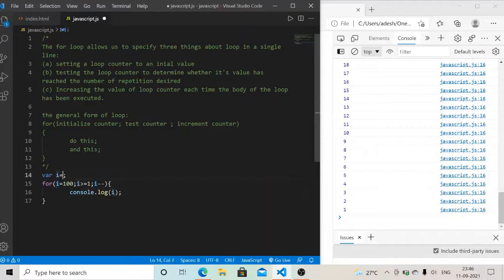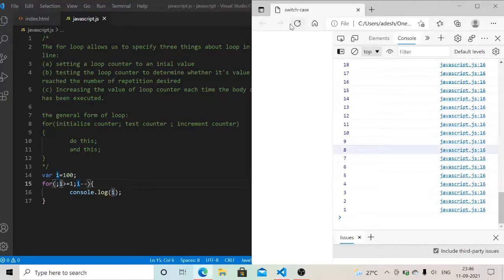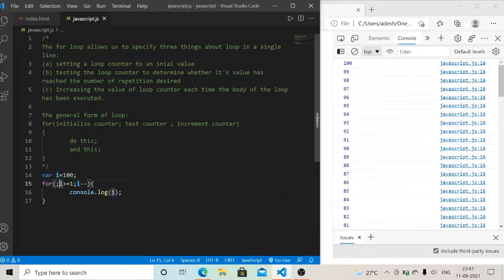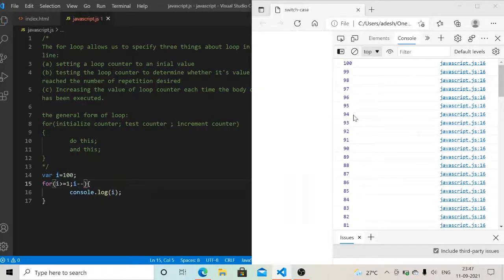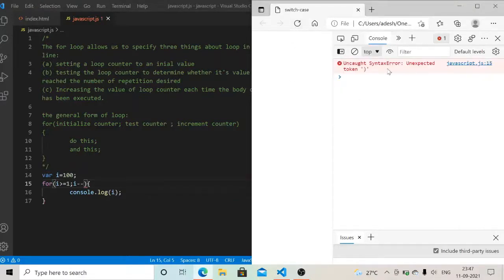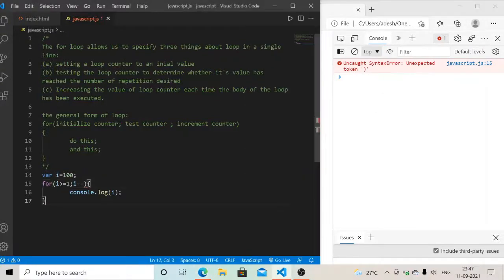You can also give the variable's value outside of this for loop in that way, but you have to give the semicolon inside the initializing counter. You can give this small space or not, but you have to give the semicolon. When you save this file and refresh your page, there is no effect on your loop. But when you remove this semicolon and then try to execute your loop, it shows an error, because I have to give a semicolon here.